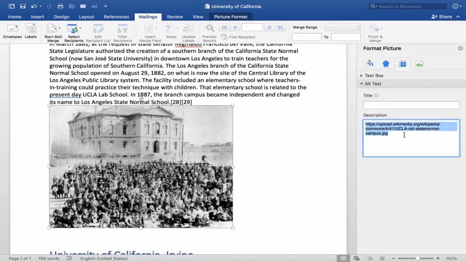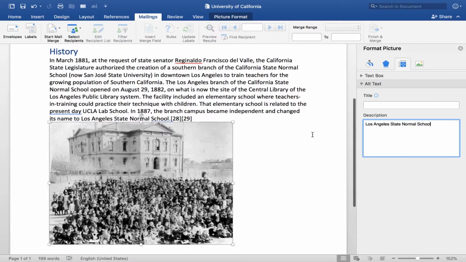Because I copied and pasted this from a URL, I think Word automatically brings in the URL of that image, which is sort of its best guess as to what the image actually is. It might contain some information about that, which it sort of does, but we can do better, of course. So we'll want to manually modify this. I think the most simple alt text we can come up with is actually just UCLA, actually, I guess it's called the Los Angeles State Normal School.